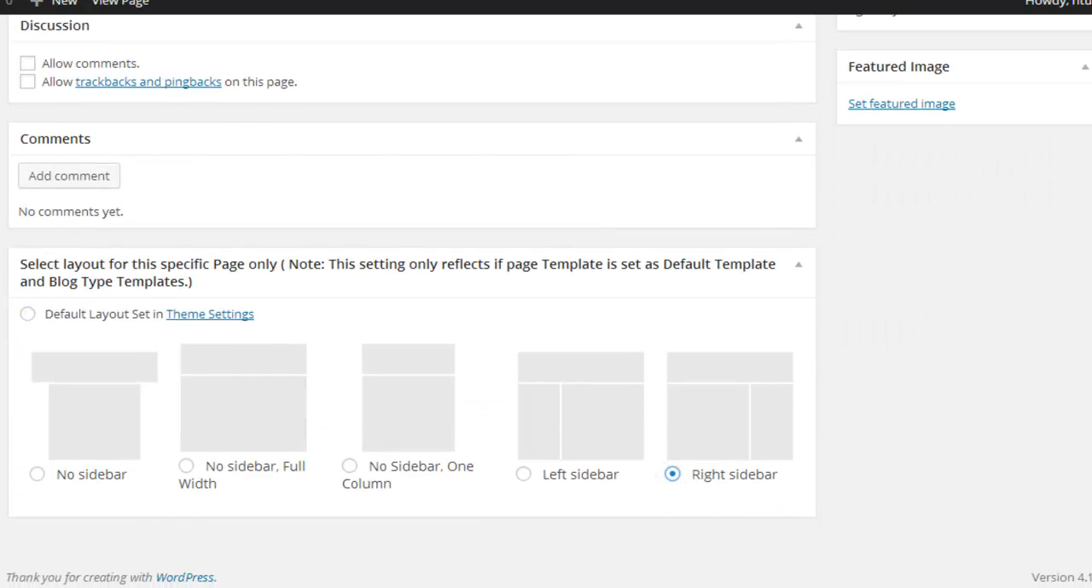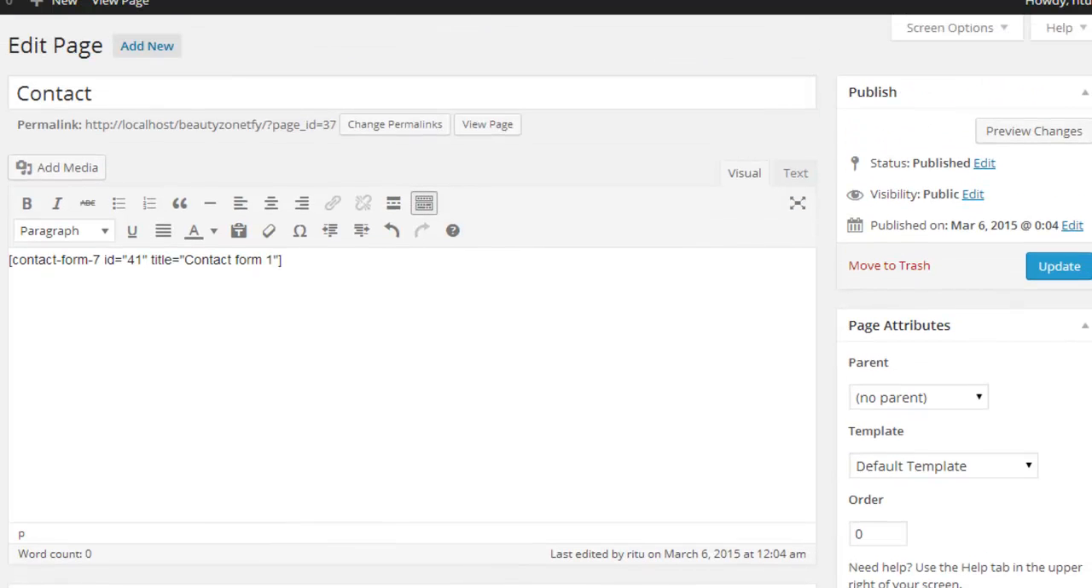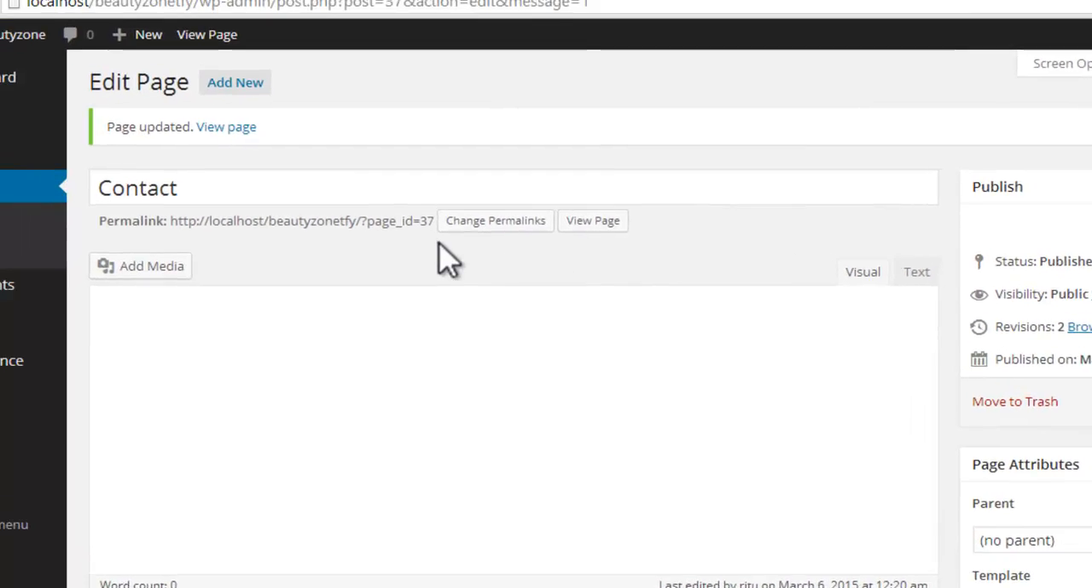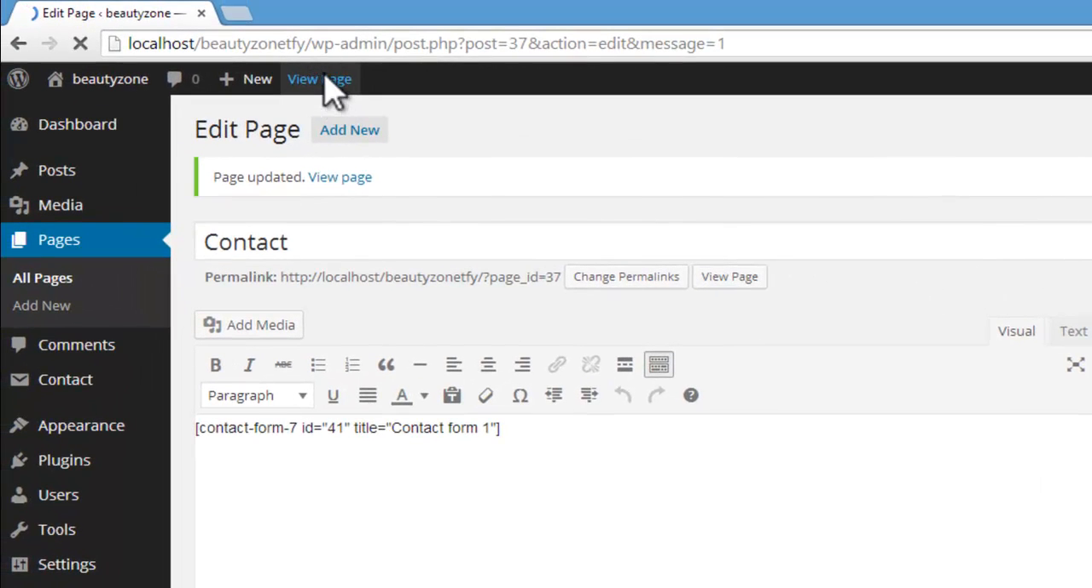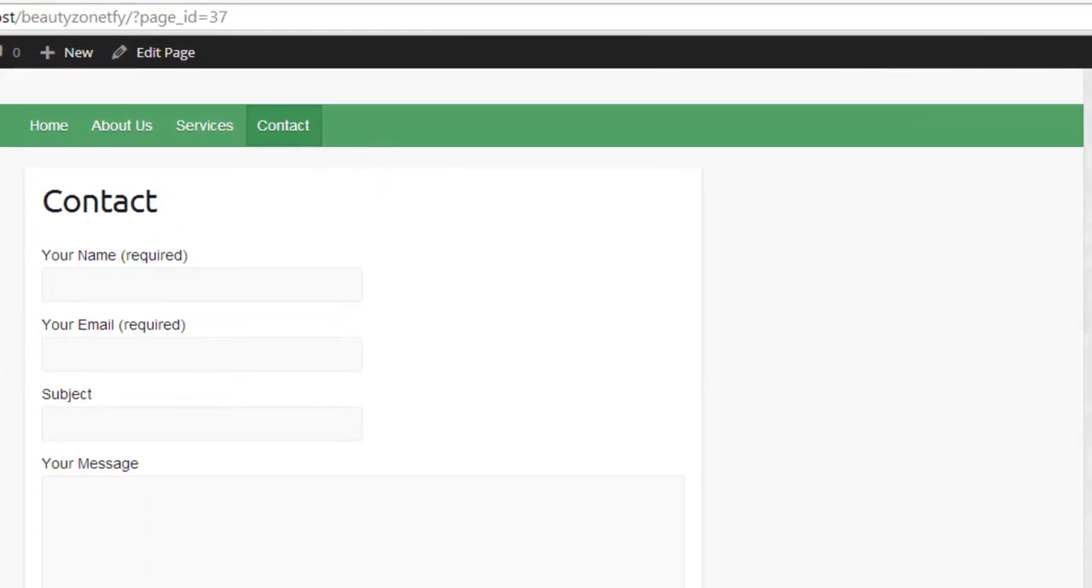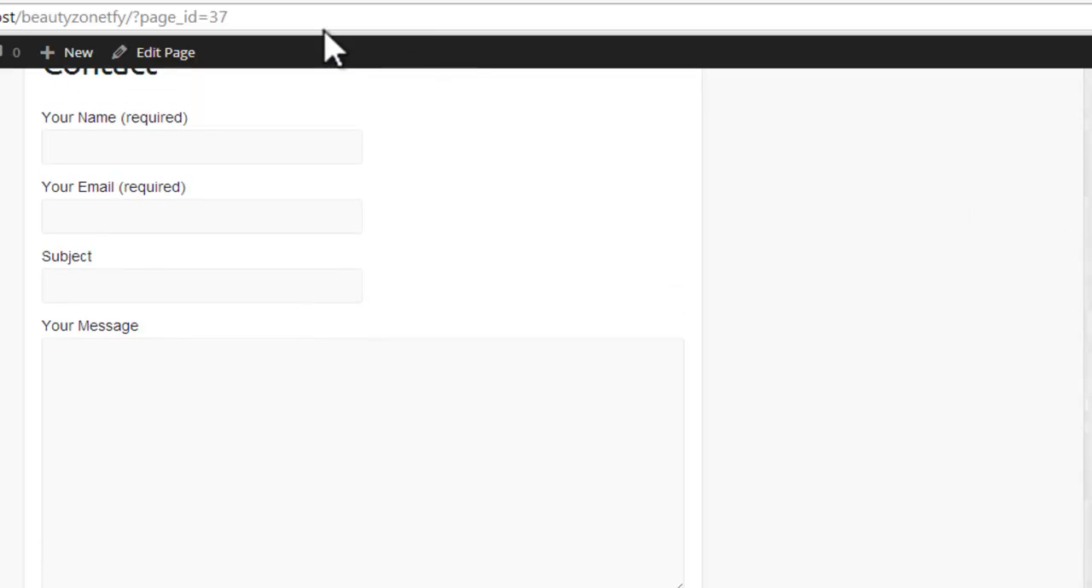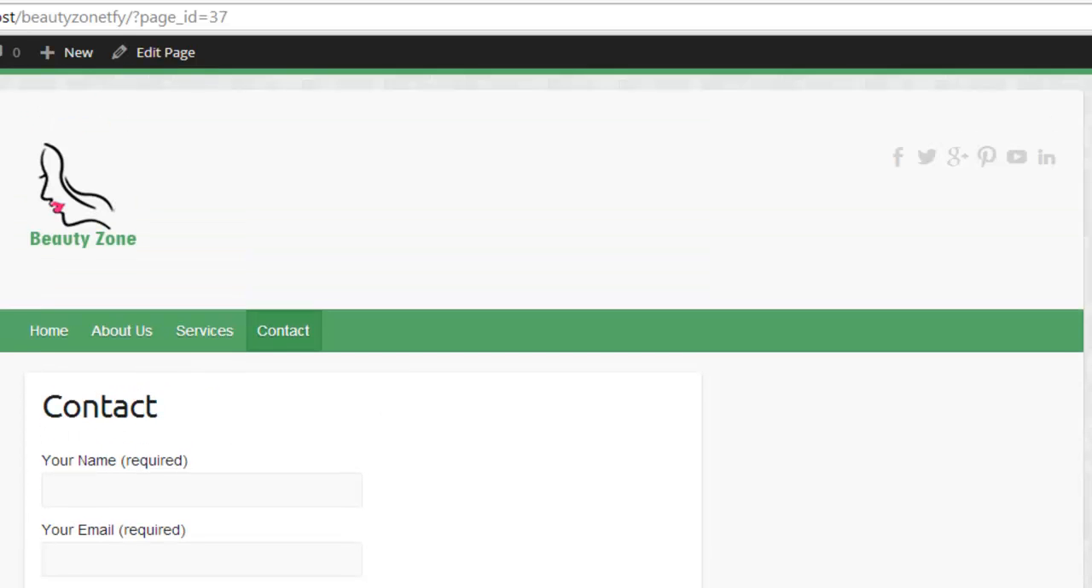And right sidebar, no featured image for the contact page. Let's hit update. Now let's view our page. See, now we have a contact form. Now anybody can fill up this detail that will be sent to us in our email, in our inbox.